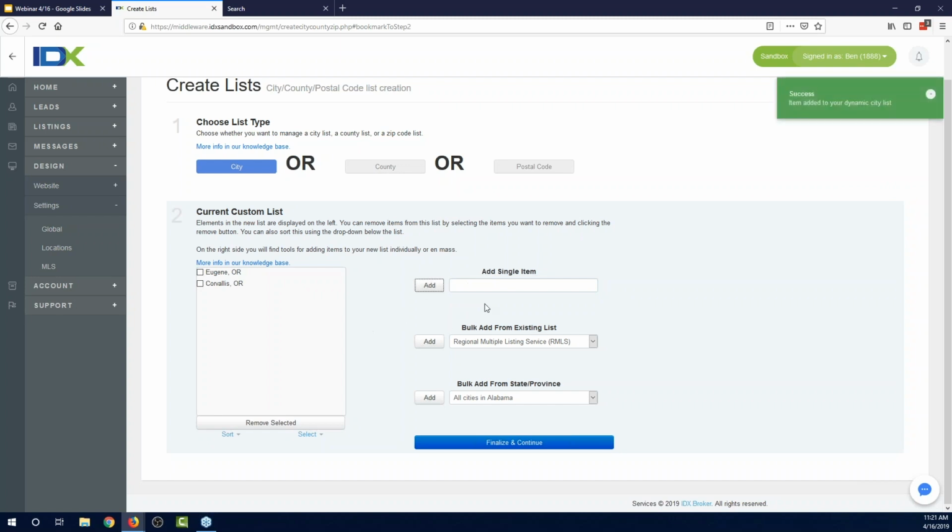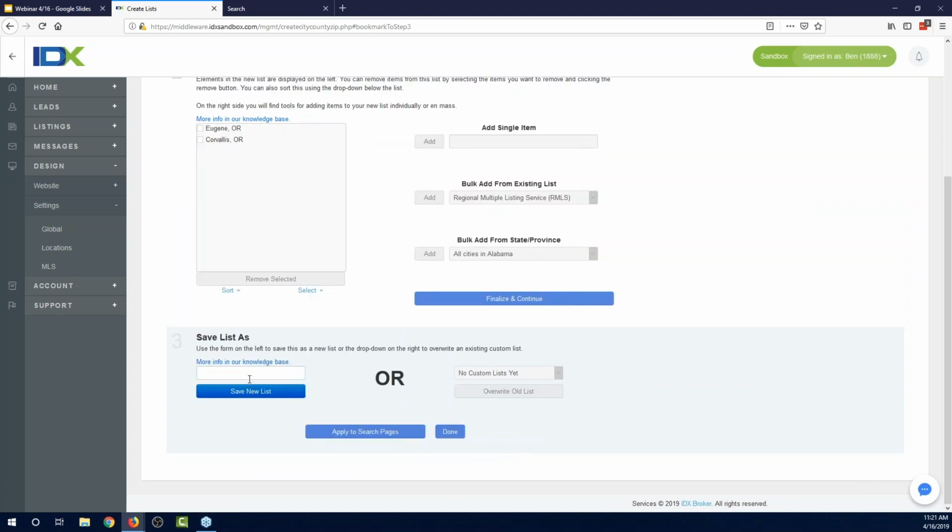But you get the idea. You can add them in line by line, or you can also bulk add them from the list and then remove certain cities that way if you wanted to. But maybe I only wanted to create a search that only uses these 2 cities. So I could just click finalize and continue. The third step is creating that custom list, and then I'm just going to give it a name.